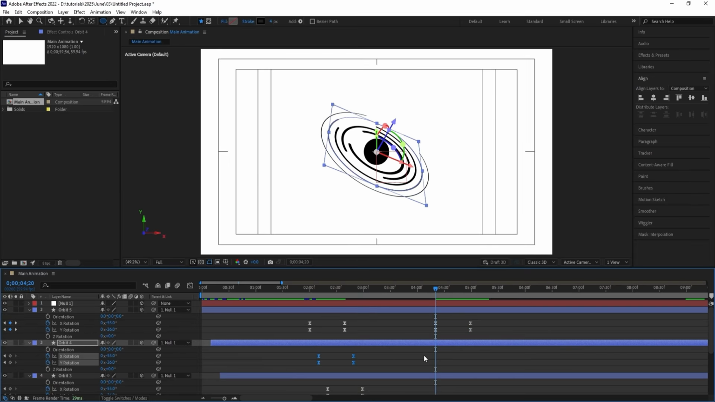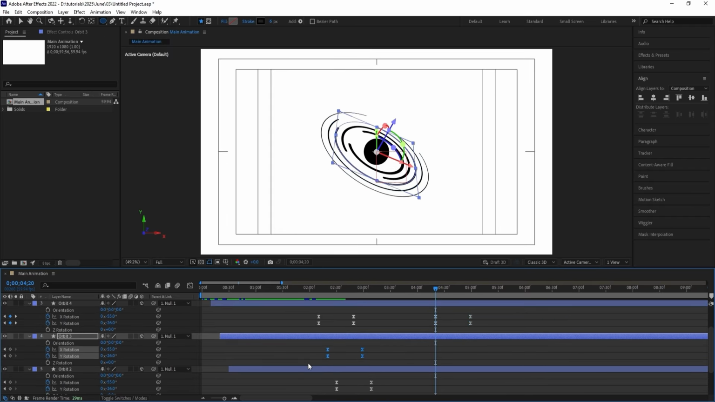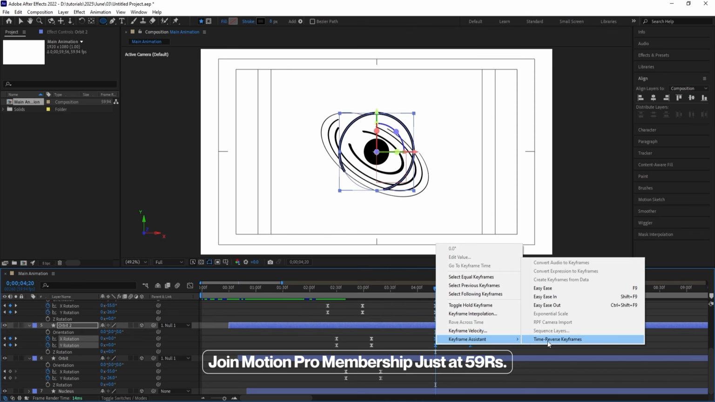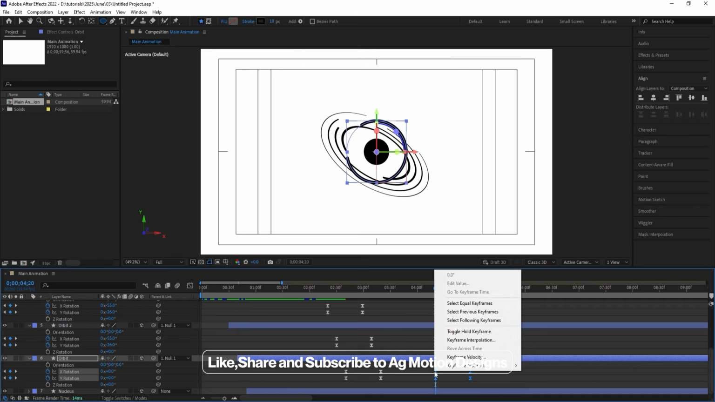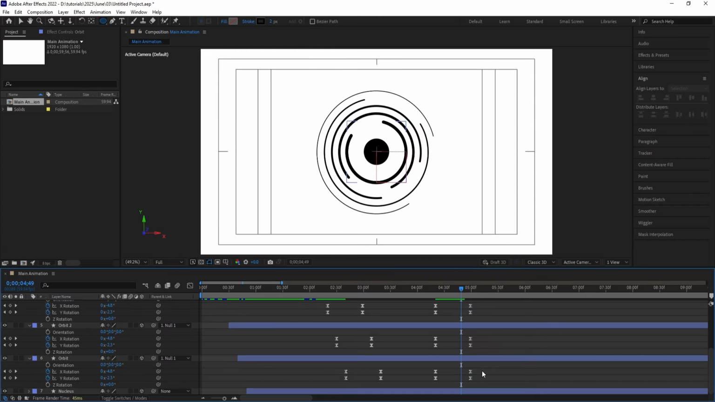Select this, hit Ctrl C, Ctrl V, right click, keyframe assistance, time reverse keyframe. Do the same for each of the remaining ones: select this, Ctrl C, Ctrl V, right click, keyframe assistance, time reverse. So we are gonna get something like this.